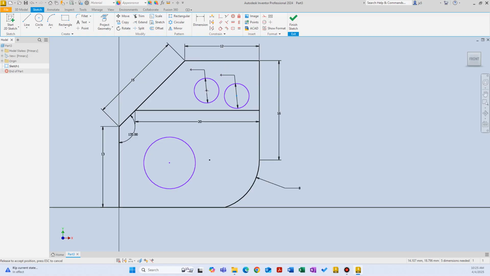And as I'm moving around, I can see that the reference lines are appearing based on the beginning, end, and midpoint of the other lines. So let's use the vertical and horizontal lines we created as references to locate this circle in the design.